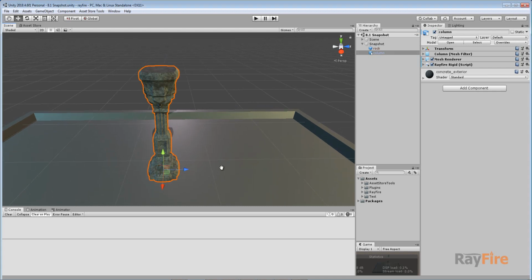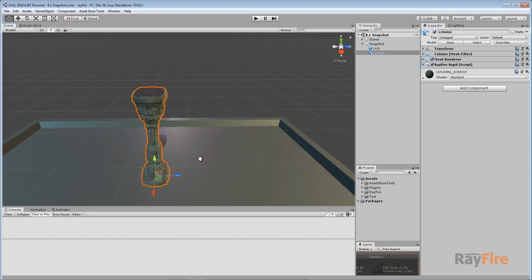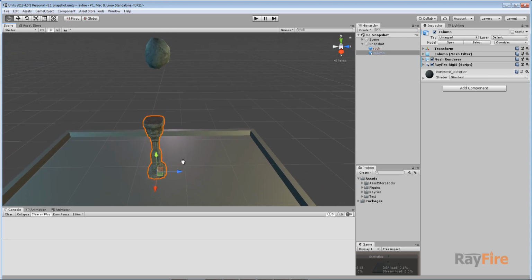Hello guys, in this video I will show you how to use the new RayFire snapshot component. This is a pure editor script. It's only for use in editor mode, and its purpose is kind of environment modeling.